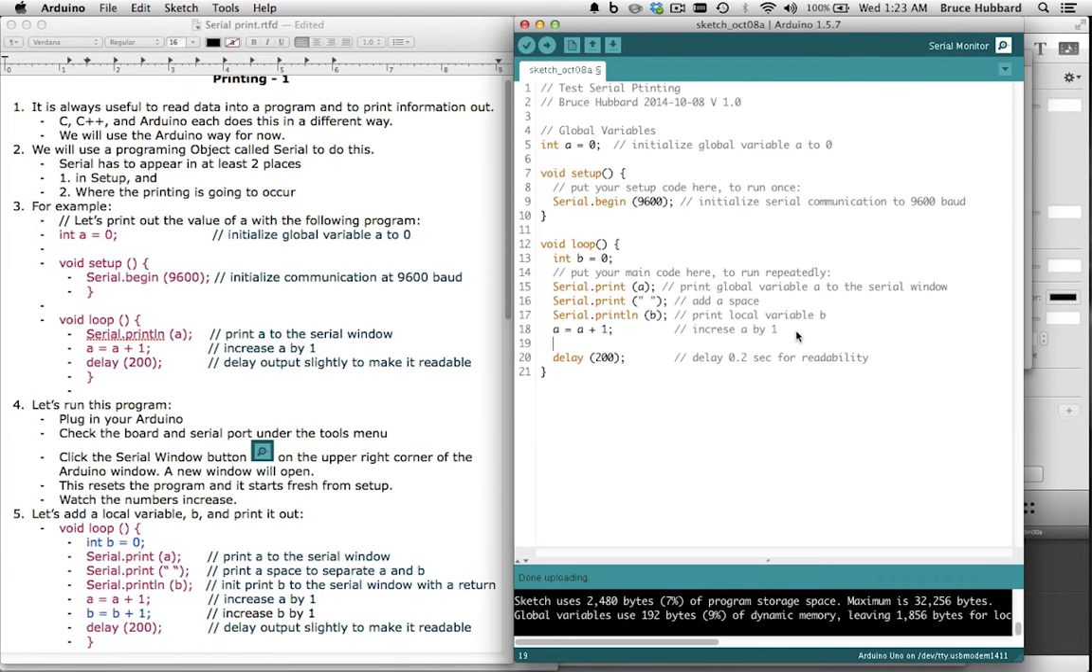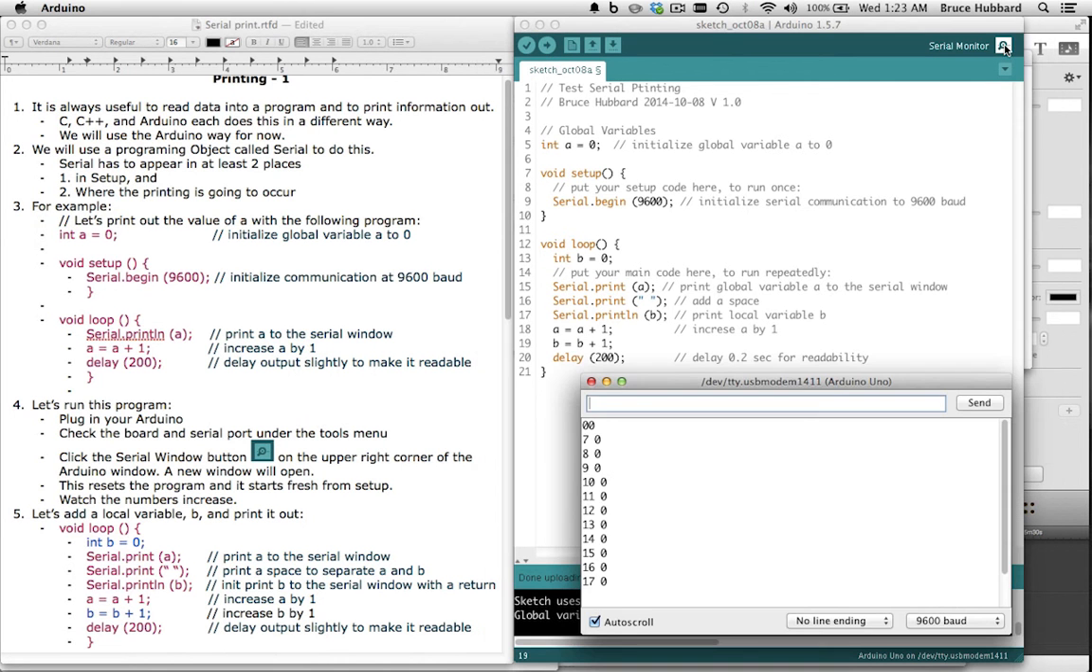Let's add one to B. B equals B plus 1, semicolon. All right, now we're adding one to A and to B. Let's go take a look. Uploading. Done uploading. Over to the right, serial monitor. Look at that. B is still 0.